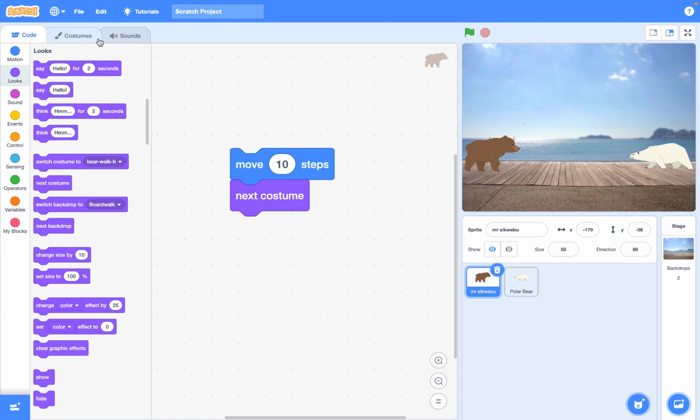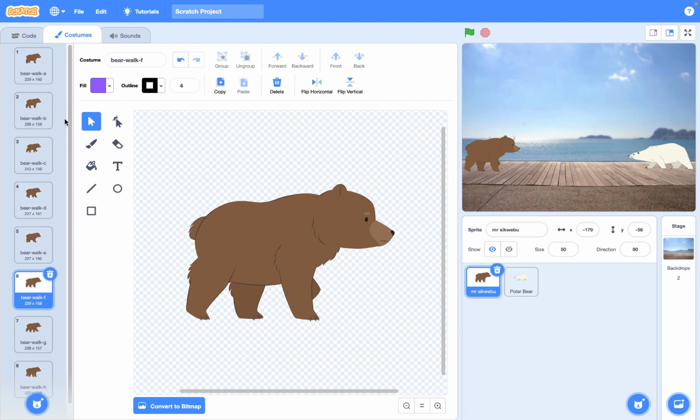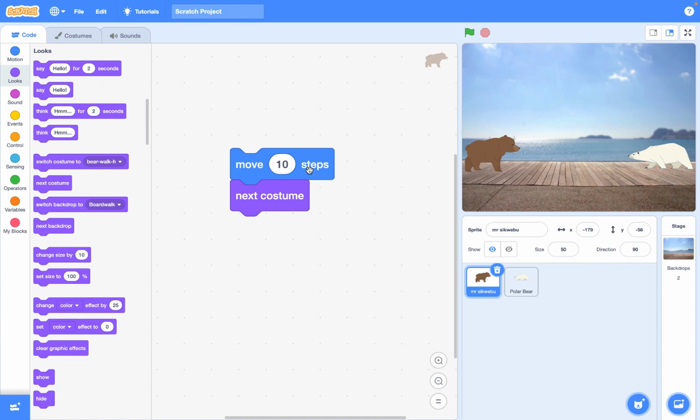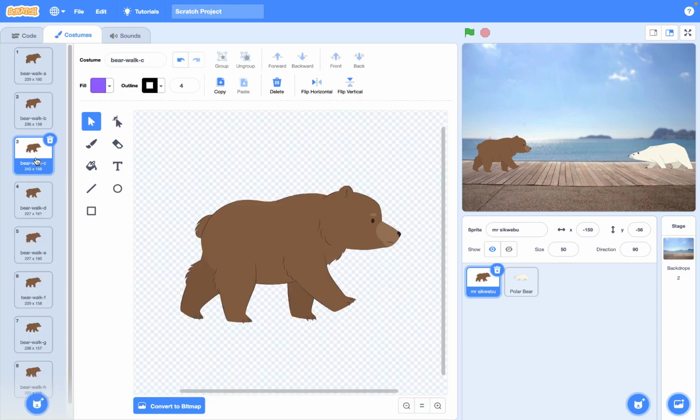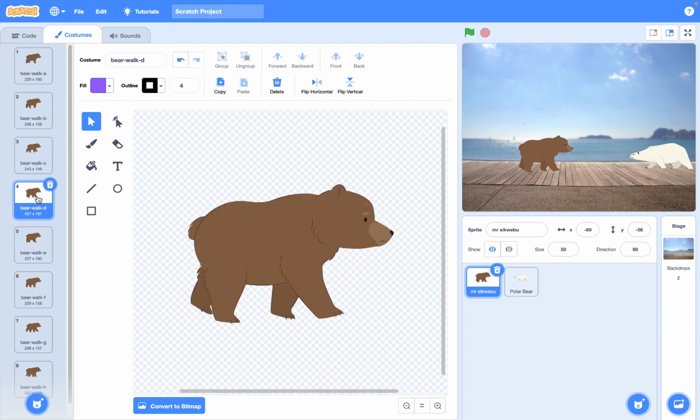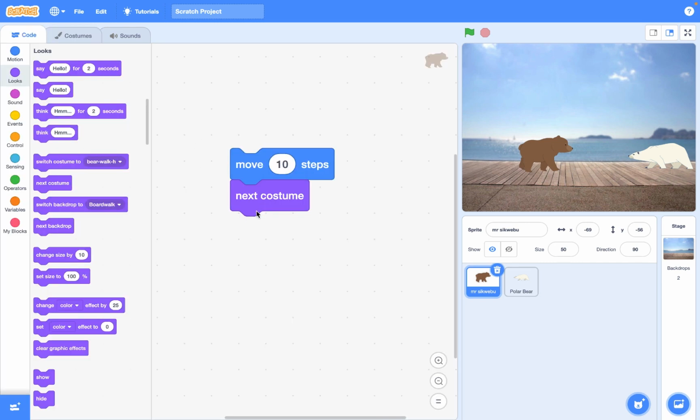So if I look, for instance, I hope now you can see it's on this costume right now. If I press it twice, it should be on the third one, and I hope it is on the third one. You will see that it's on the third one, because every time we click on the move 10 steps, you see it changes the costume. All right, hence we say here next costume. Okay, so that is how we can give it some natural movement.